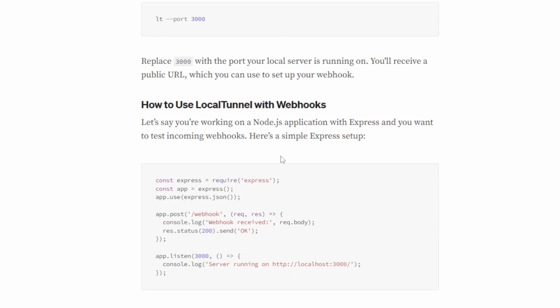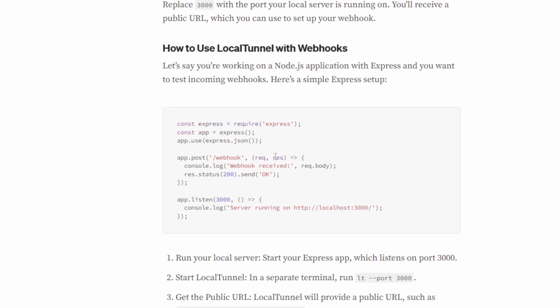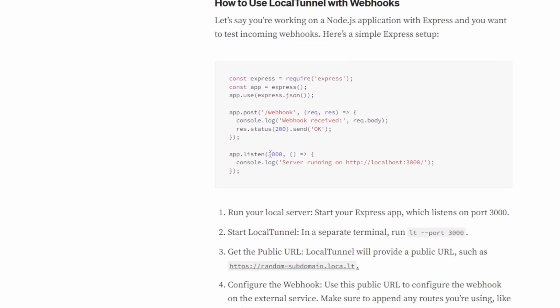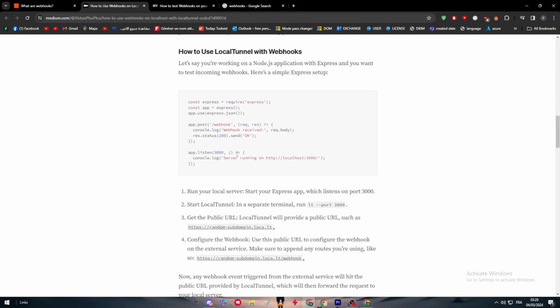So now, how to use local tunnel with webhooks. Let's say you are working on a Node.js application with Express and you want to test incoming webhooks. Here is a simple Express setup. The first thing is to write this code: const express = require('express'), etc. Make sure, guys, again, that the port here is replaced with the port that you are using on your URL.